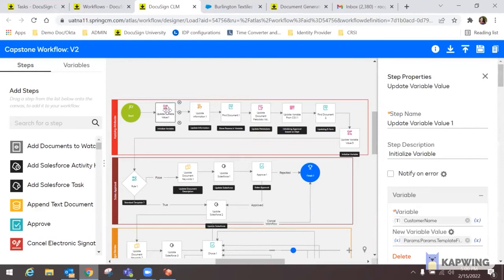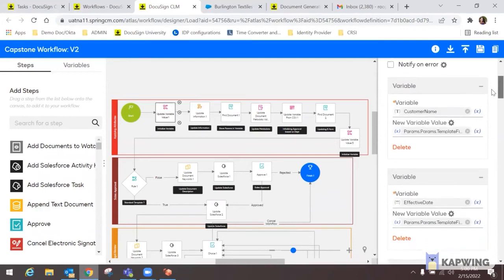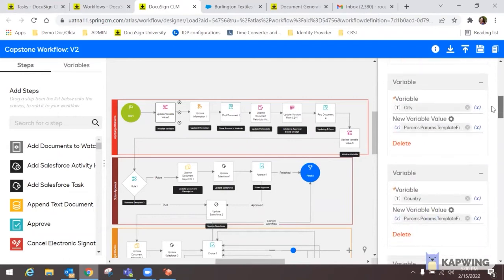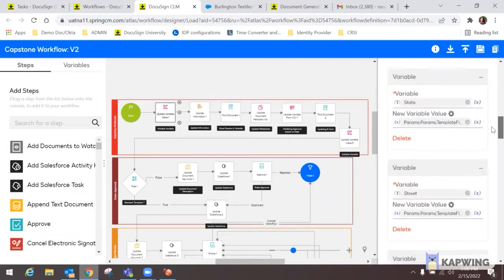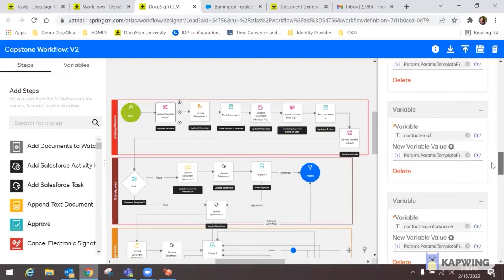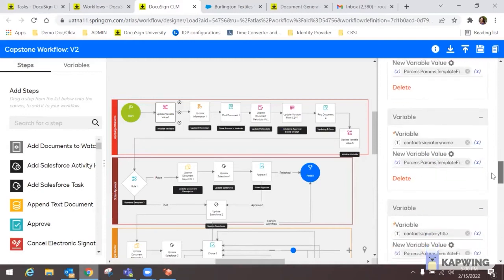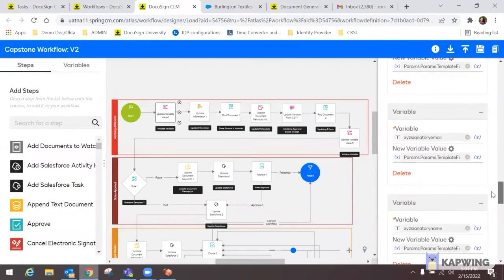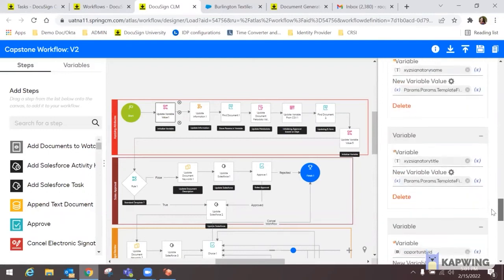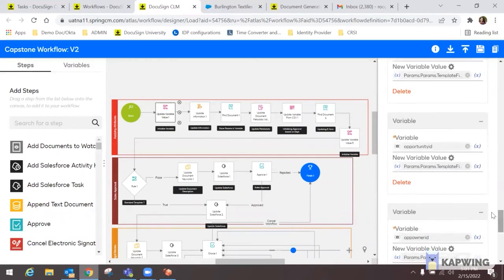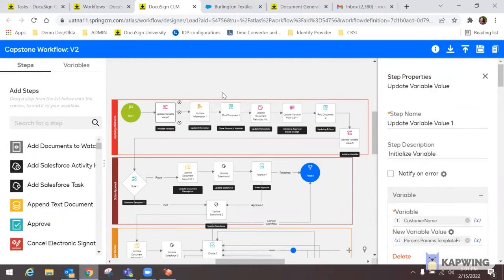So the first step here is I'm initializing the variables in this step, such as capturing the customer's name, the effective date, the address, which consists of the city, country, the state, street, postal code, the department that I'm using, the contact email, the signatory's name, the title, and again the XYZ Corp, which again consists of their email, name, and the title. So these are the information that I'm capturing, and Salesforce is going to give me all this information that I've mapped under the variables here.